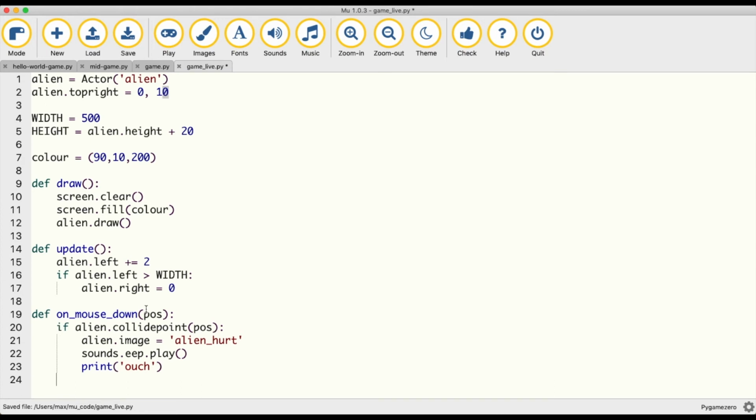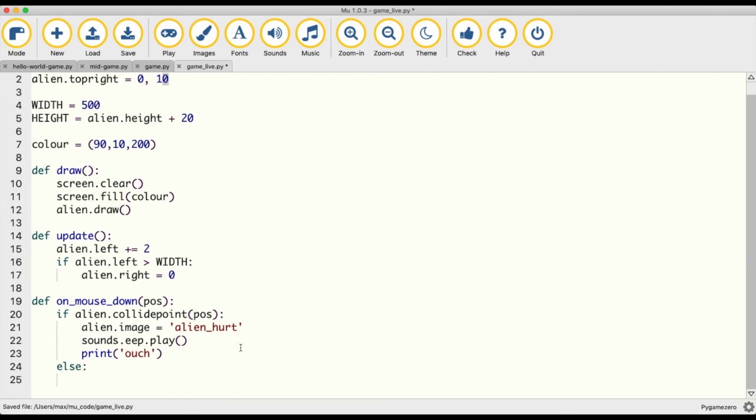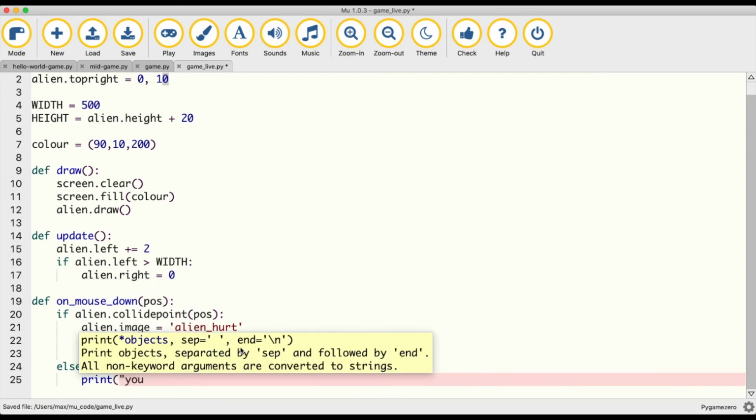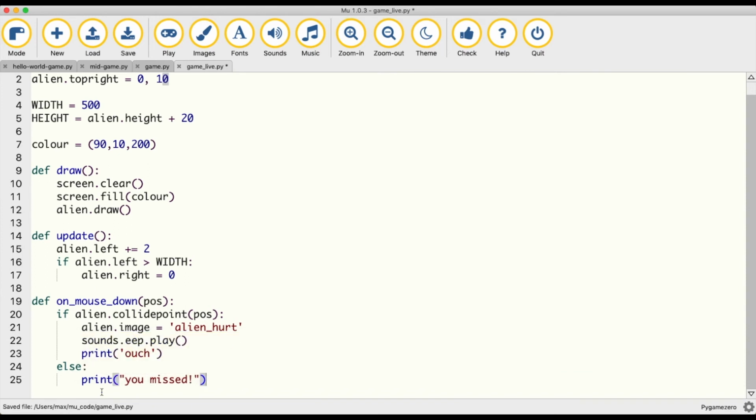In the case that our mouse position has been clicked on mouse down, but we haven't hit the collide point, we're going to do something else. We're just going to print you missed. The print function is built into Python itself. The on_mouse_down function we defined here, but it's a built-in event handler for Pygame Zero. This is all working together to help us make our game.